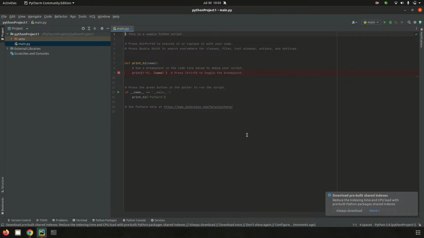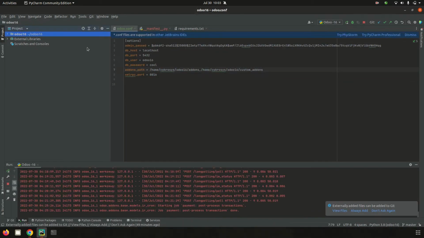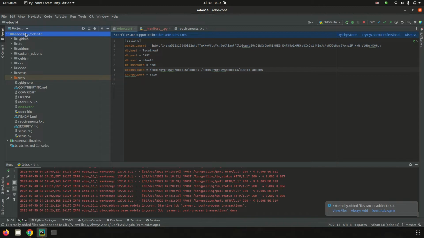Likewise, we can configure the Odoo project also. In my PyCharm I have already configured the Odoo project, and inside this Odoo project there are files like its GitHub, add-ons, and the custom add-ons that I have created, and then its doc, Odoo, setup, and then its conf file, odoo-bin, etc.